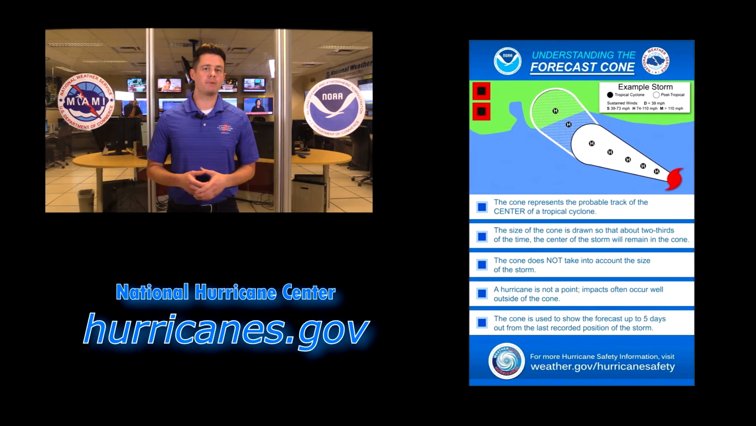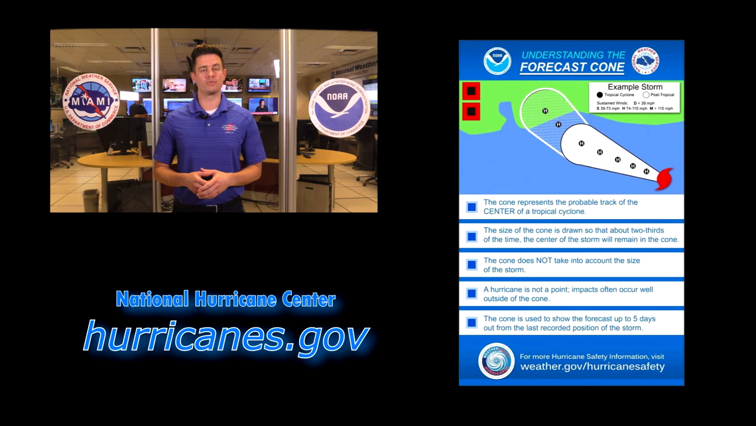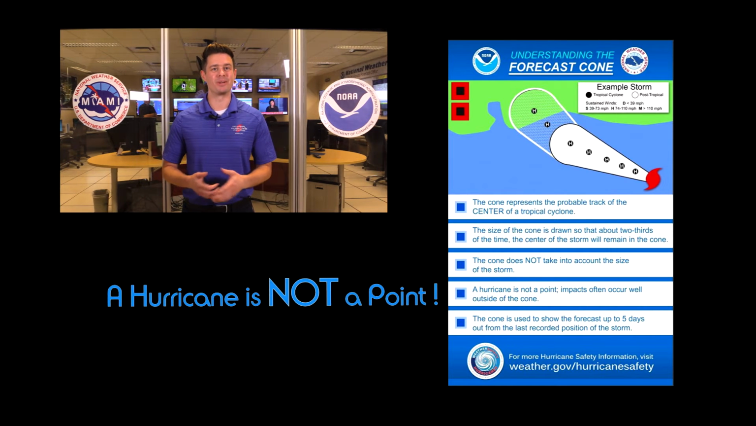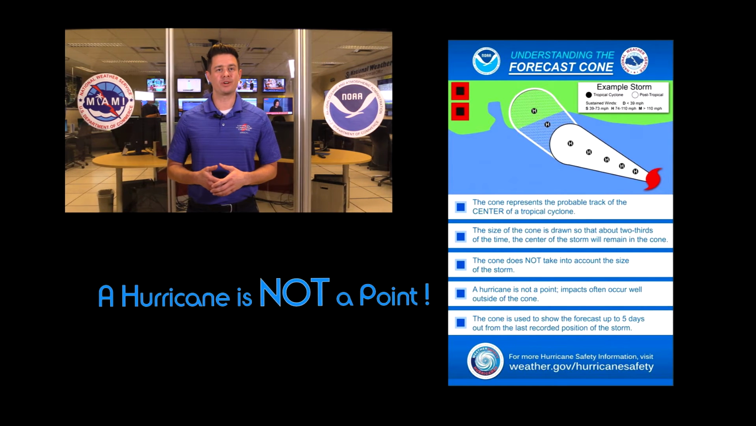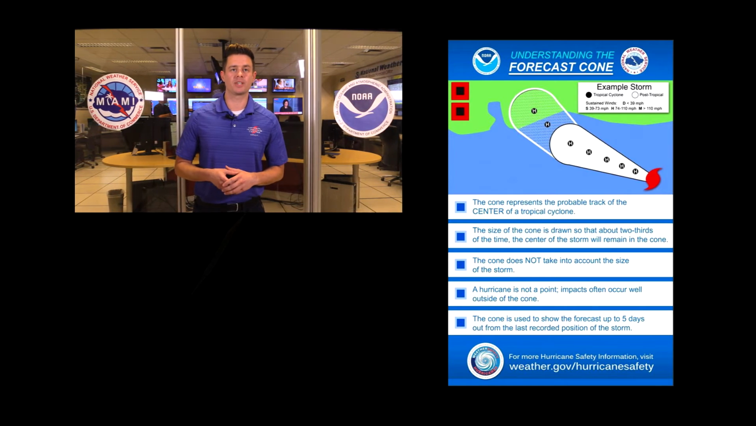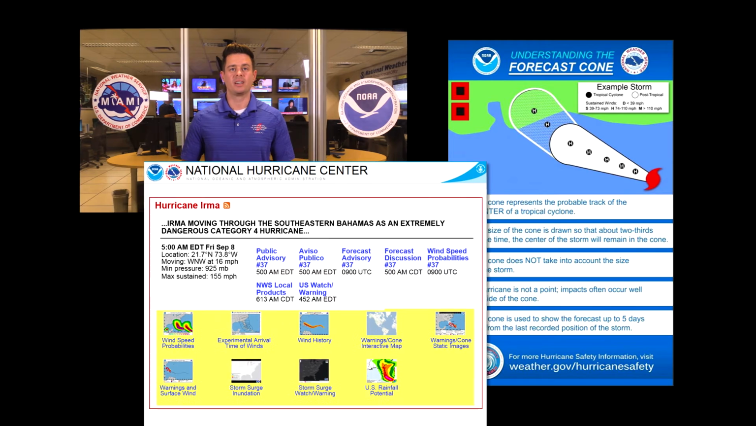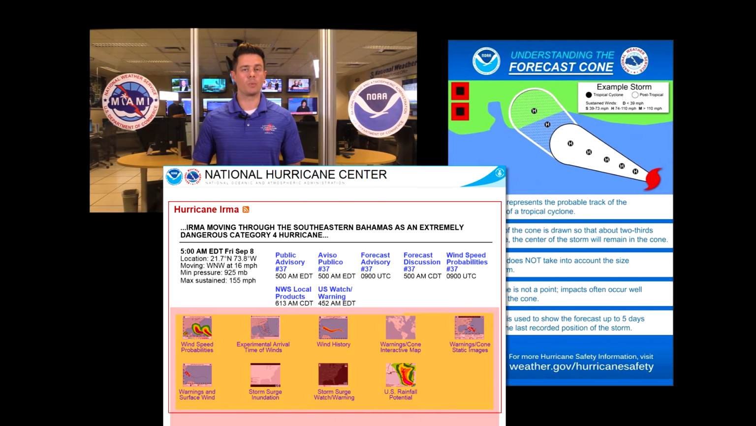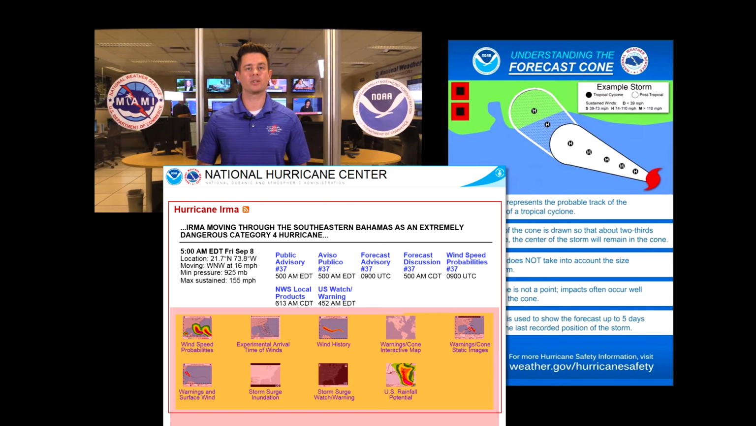But it's important to keep in mind what you should and should not use it for. Probably the most important point is that a hurricane is not a point. Impacts from the storm often occur well outside of the cone, and it's a good idea to consult other forecast graphics when preparing before a storm. These graphics can be accessed by clicking on the appropriate thumbnail within the storm window box on the front page of the National Hurricane Center website.